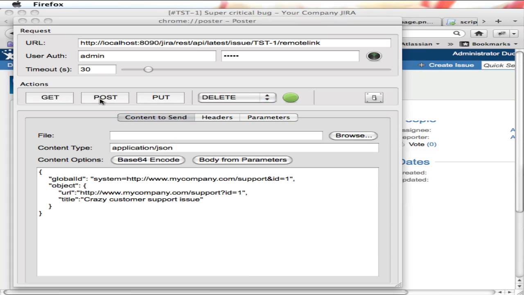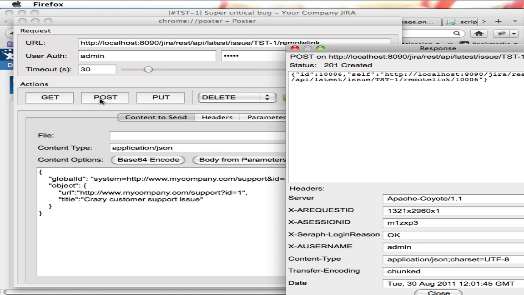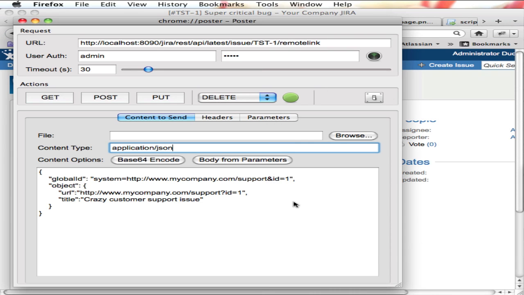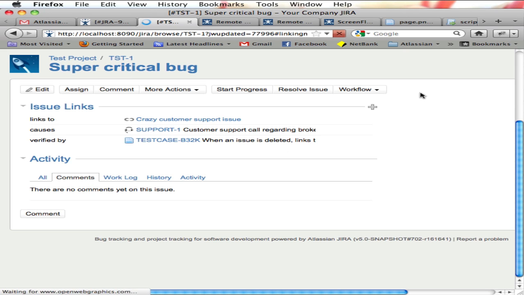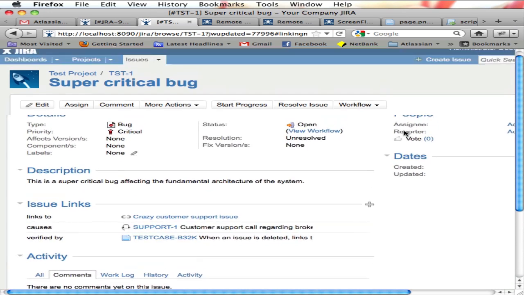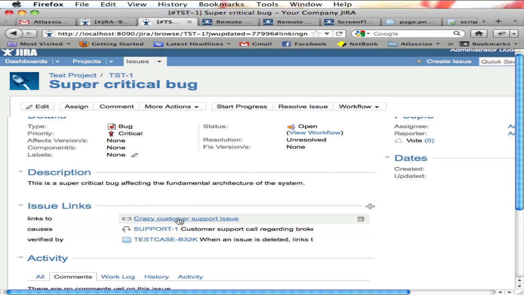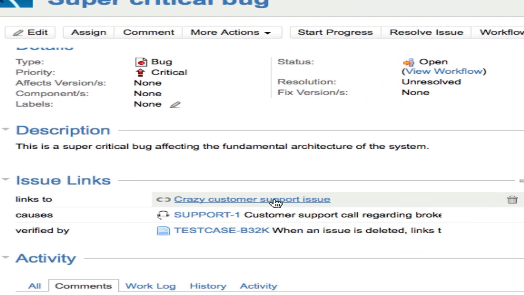Let's fire this request, and we'll see that we've got a 201 response indicating that the remote link has been created. So let's check out that remote link. So as you can see here, we've got the crazy customer support issue that we just created appearing.